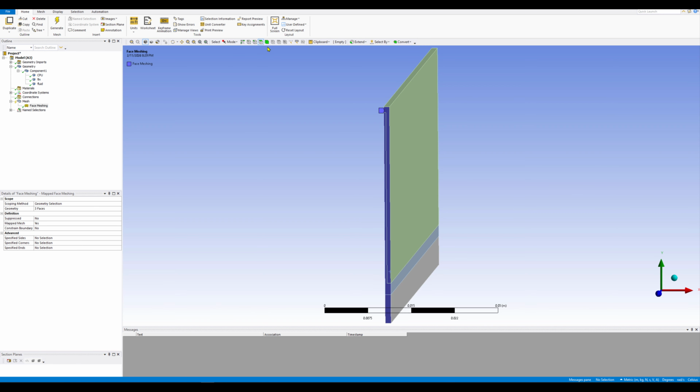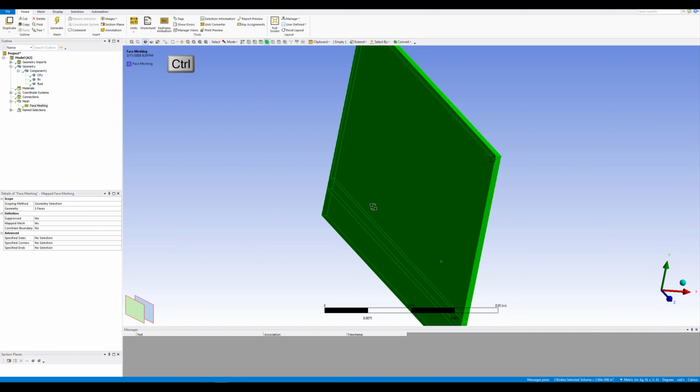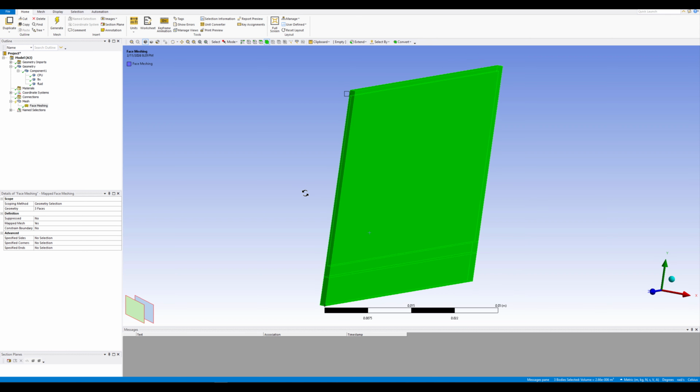After that, you should go to this volume or body selection. So I will select this body selection and then select the first body here, then hold the control key, and select the second and third body. So you will see all the bodies have been selected here.